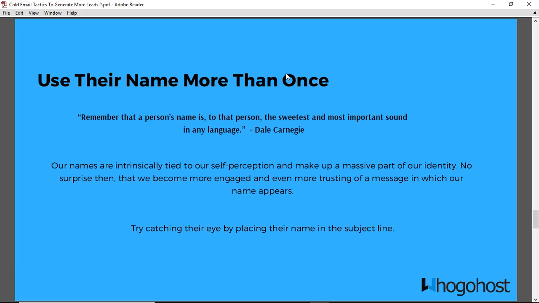Another way is to use their names more than once. There's this quote from Dale Carnegie. It says, remember that a person's name is to that person the sweetest and most important sound in any language. So remember that when you're writing an email, when you're pronouncing that person's name over and over again, there's this self-perception that it brings out of that email. When people see their names on paper or something that is sent to them, there's this connection that it brings to the email.